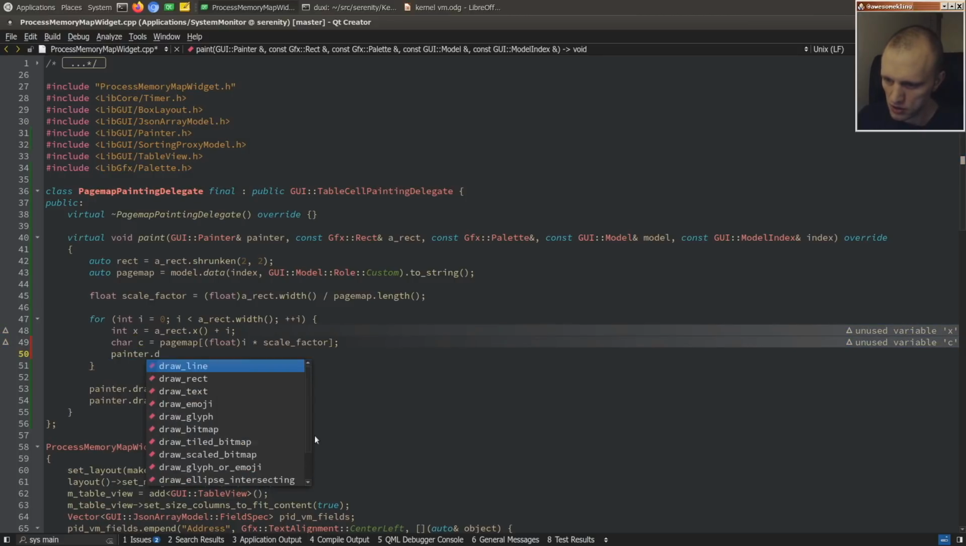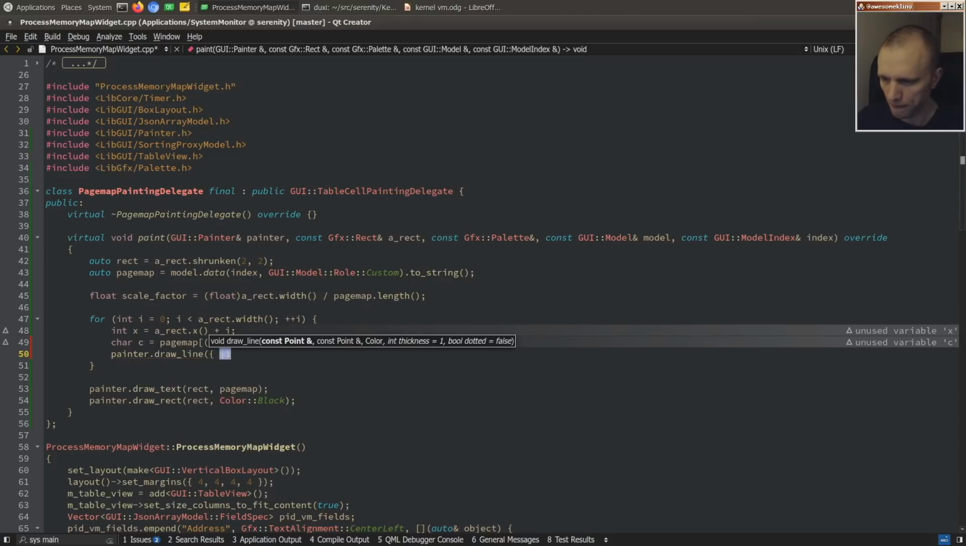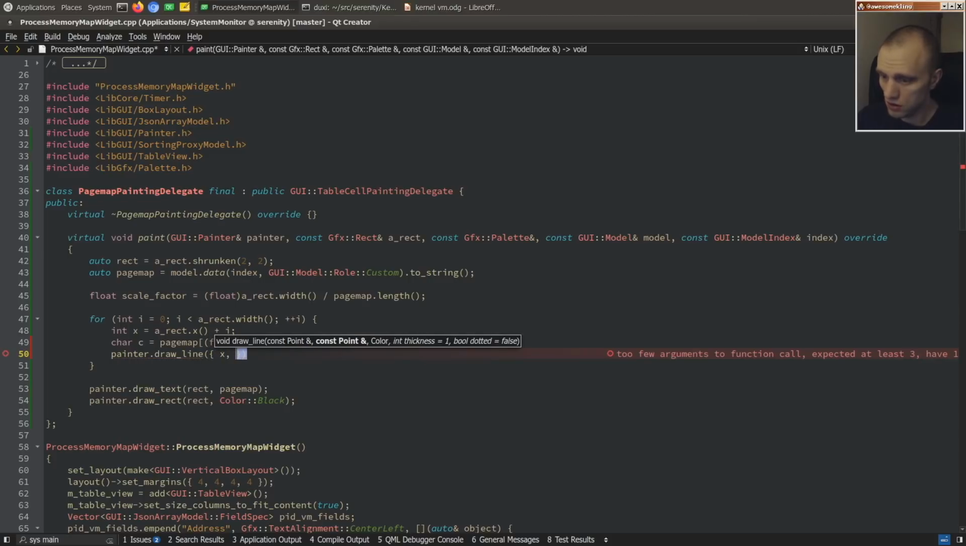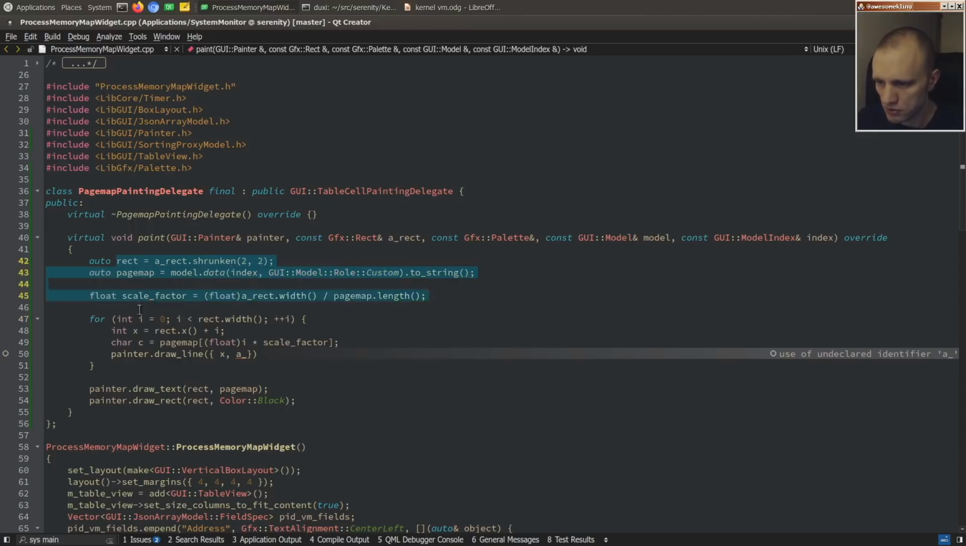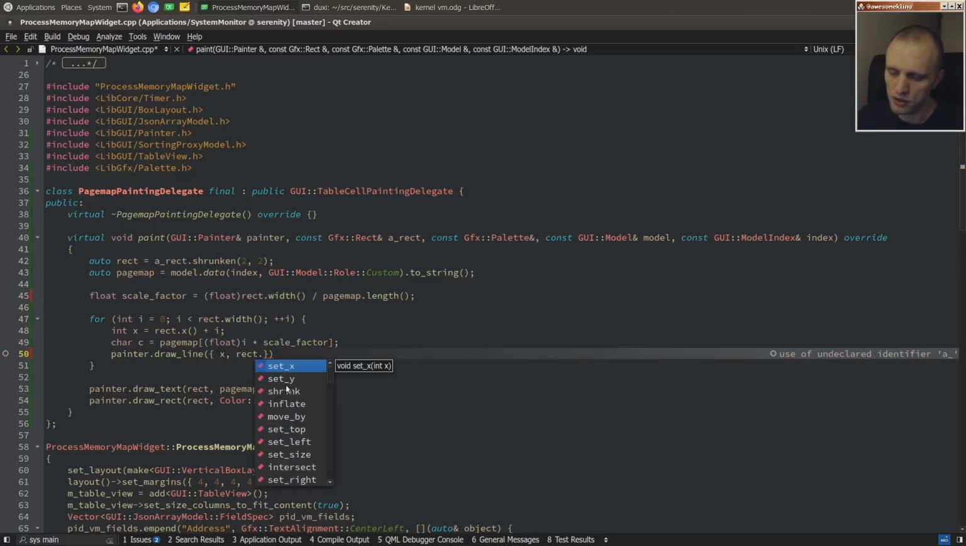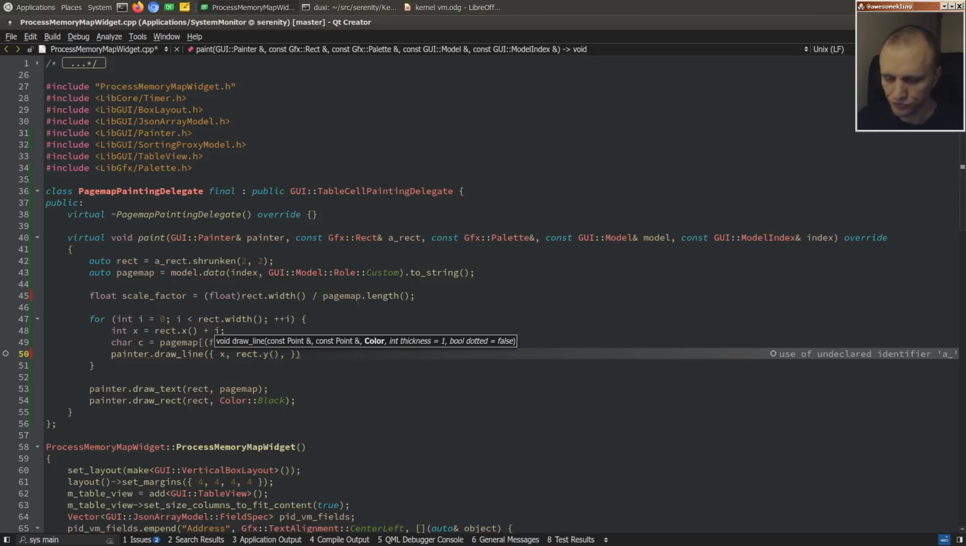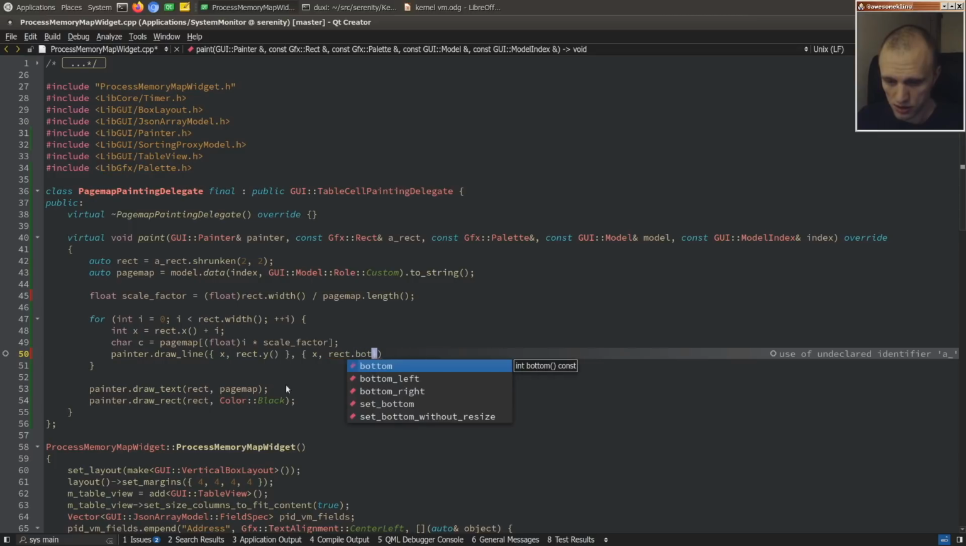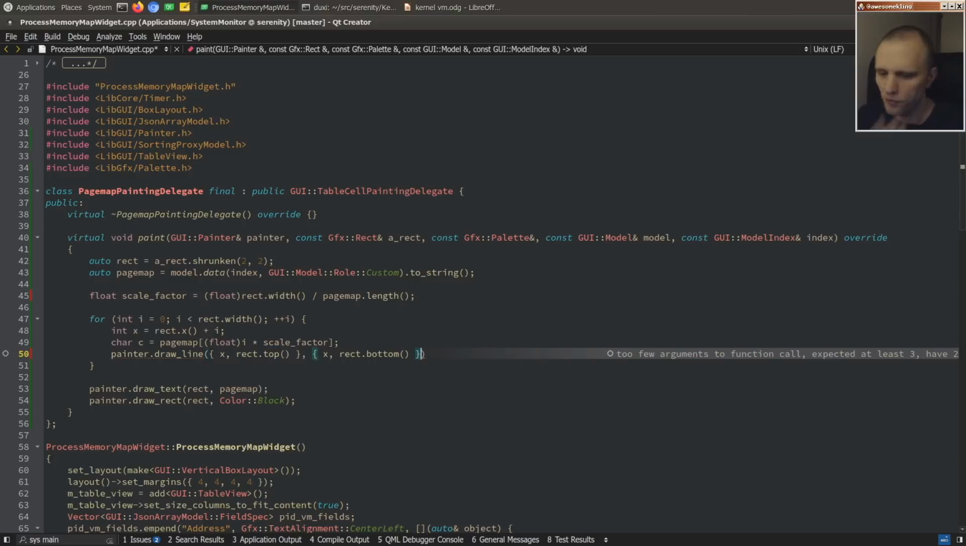Then we'll do painter draw a line from x and the, oh wait, hold on, I shouldn't use a rect, I should use rect, because rect is the one that we've massaged here to shrink it a bit. So we should use rect width and rect y, and then the second point will be x and rect bottom. So we can actually say rect top here. And then we just need to provide a color.